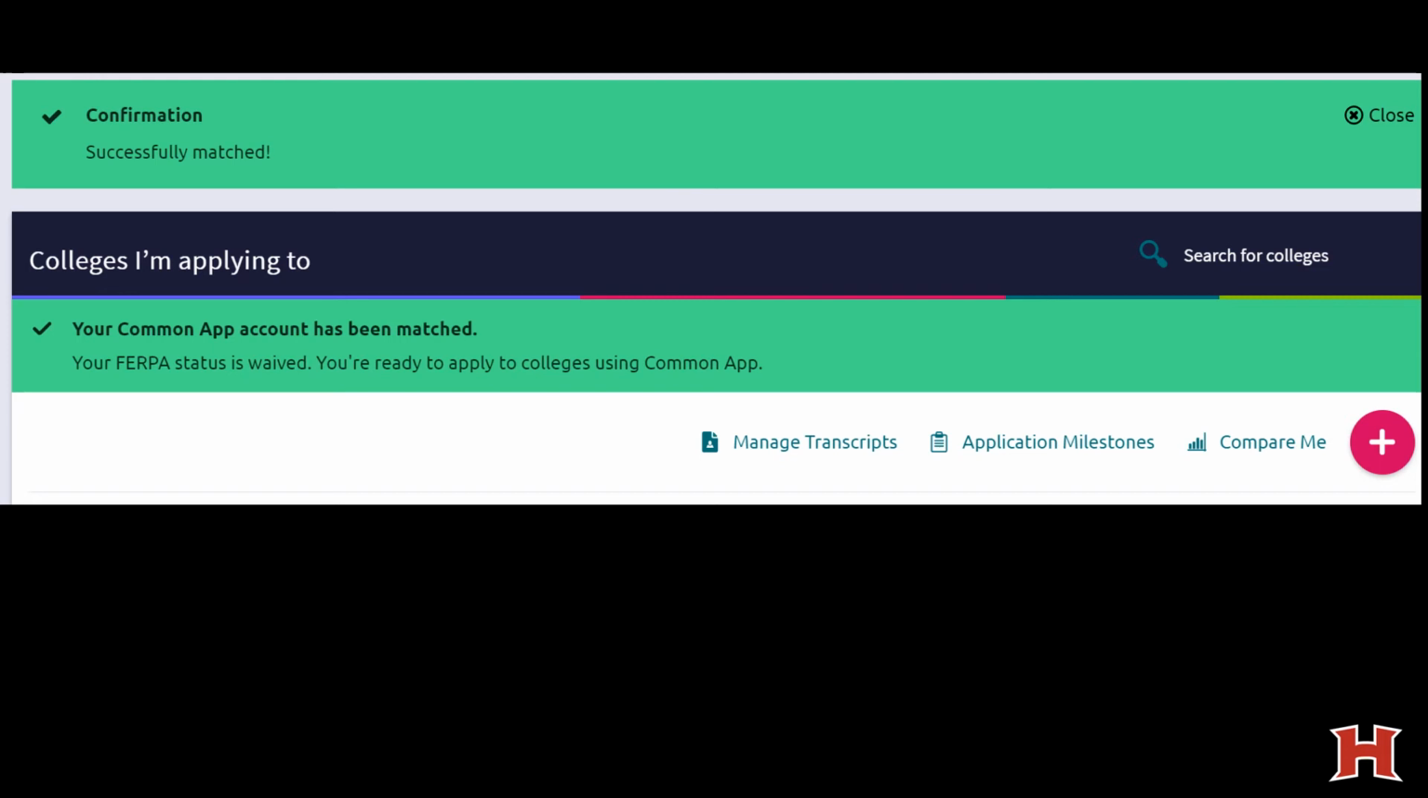Again, to reiterate, the high school cannot send anything on the student's behalf, particularly letters of recommendation, until FERPA has been done and Common App has been matched. So it's really important that this process is done. This can be something that can hold up a process after a student's deadline if it is not done. So we encourage students to get it done early in the process. They don't have to be ready to apply by doing this. It just means that they're planning on applying to some of these schools.